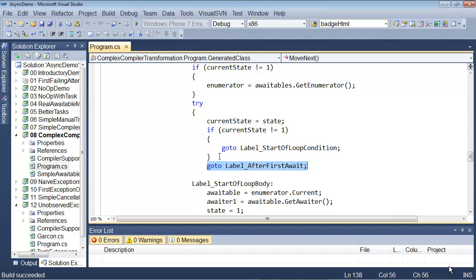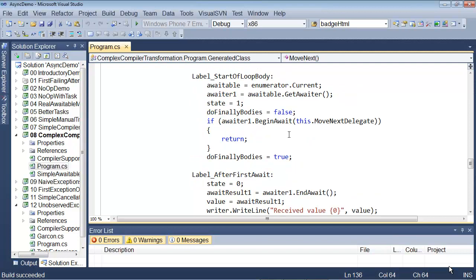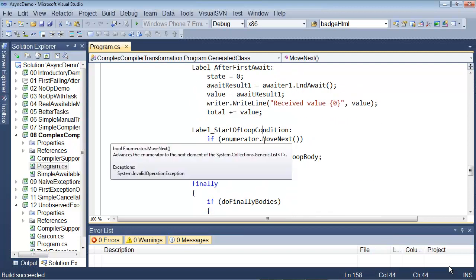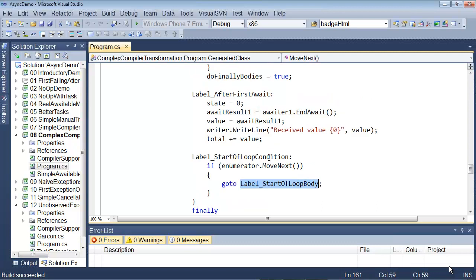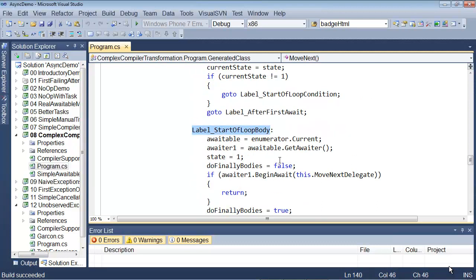Sorry, do excuse me, I got that round the wrong way. If it's not equal to 1, so if it is the first time, we're going to go to the start of the loop condition, which is right down here, and says, well, if there aren't any items in our list, then we're done. But if there are, we will go to start of loop body, at which point we fetch the first item, effectively, but the current one in the enumerator.